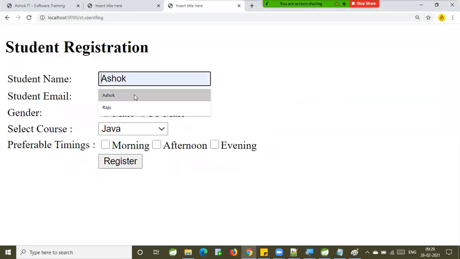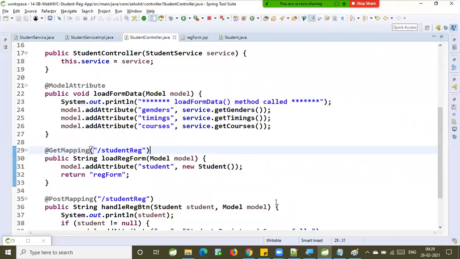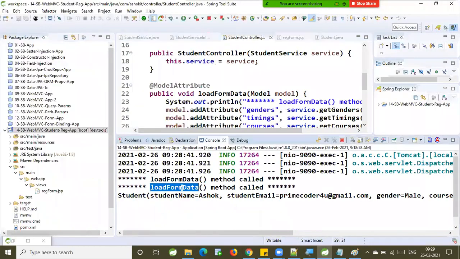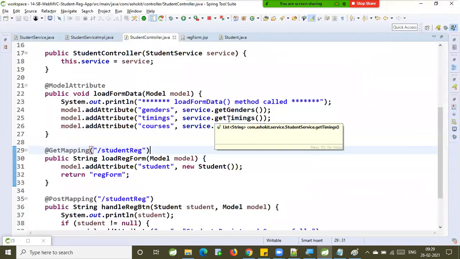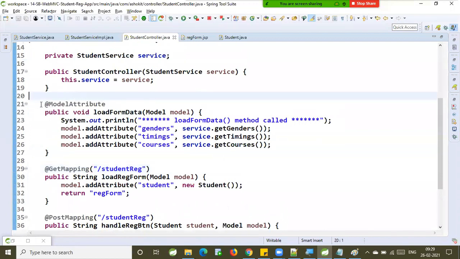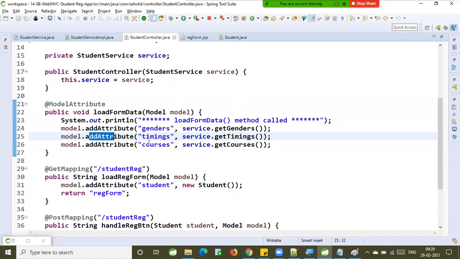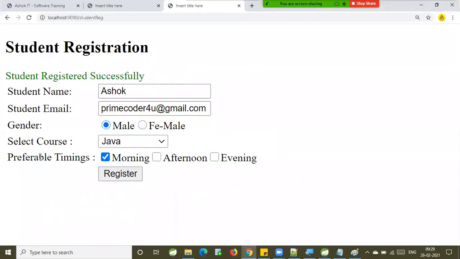Okay, now submit this form and click on register. Form is loaded successfully or not? Yes. See the console, sir. Second time also that method is called or not? Yes, sir. So whenever you send a request to that controller, the Spring MVC dispatcher servlet will check whether there is any method in the controller which is bound with ModelAttribute. Then that method will be called first. If this method is called, the data will be stored to the model object. When you send a get request, data will be available in the model. When you send a post request also, data will be available in the model. Then our form is displaying as expected.